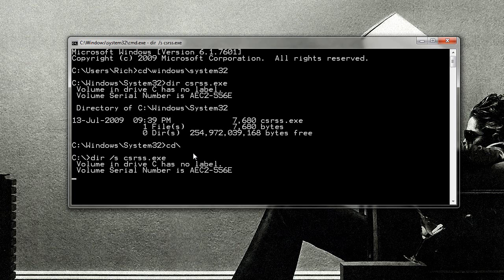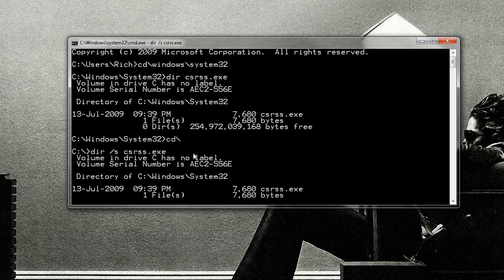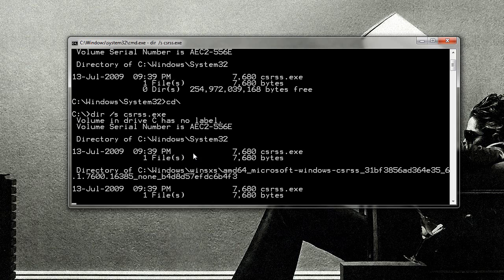Now I'm probably going to get a few instances of this because in Windows 7 there are some hidden system folders, because CSRSS.exe in the System32 is actually hard linked to another folder. This is for security purposes in Windows 7. Yeah, there it is right there. And that right there, you'd say, oh my god, that's a virus. No, no, no, no, no.